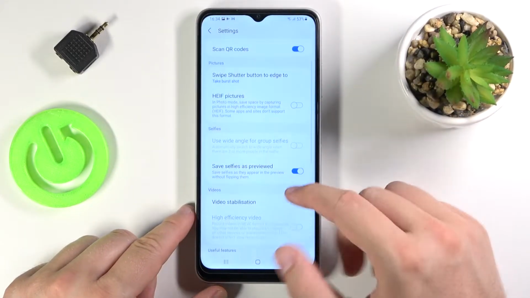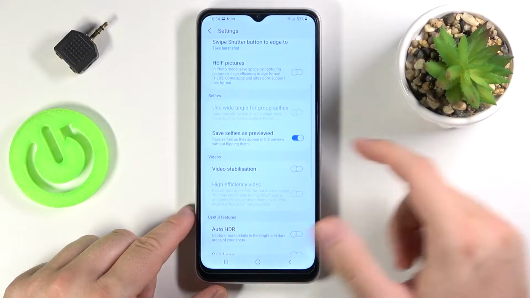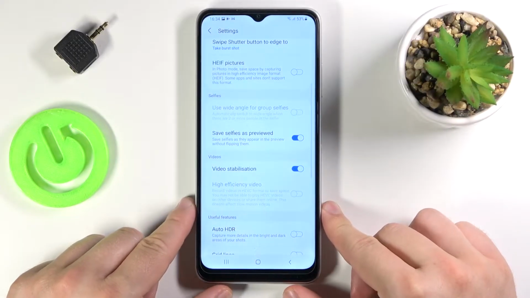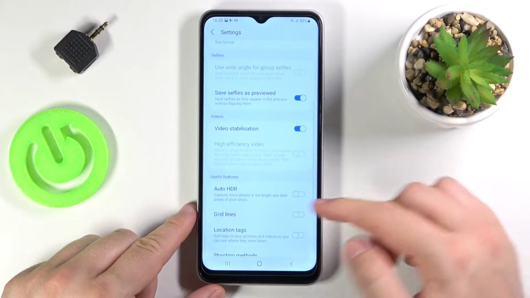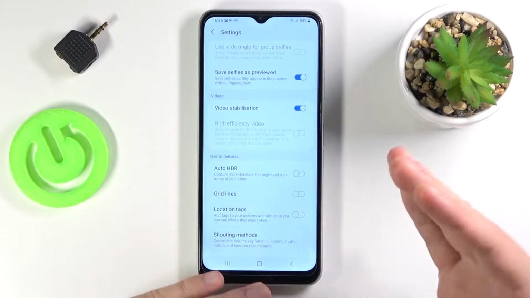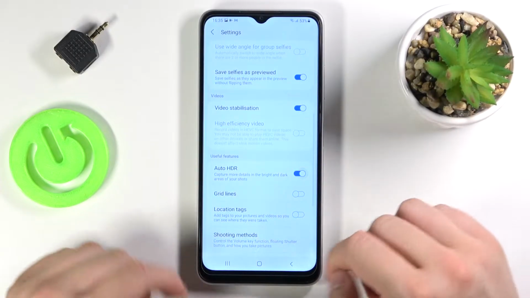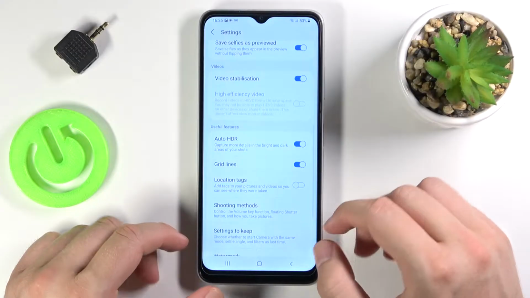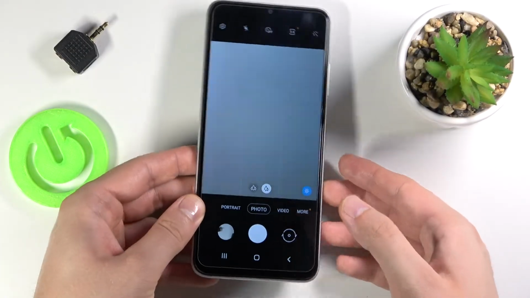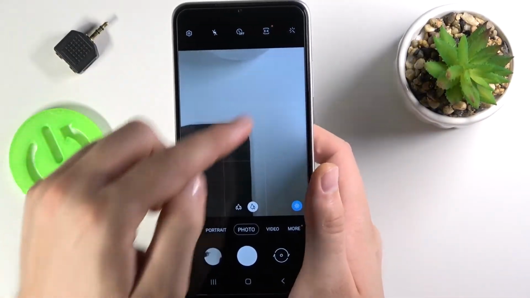Next, let's go back to the settings, and you can also quickly activate video stabilization by tapping on the switcher. We can also activate auto HDR to get better colors on our photo. And we can activate the grid lines to have better composition. As you can see right now, the grid lines appear on the screen.